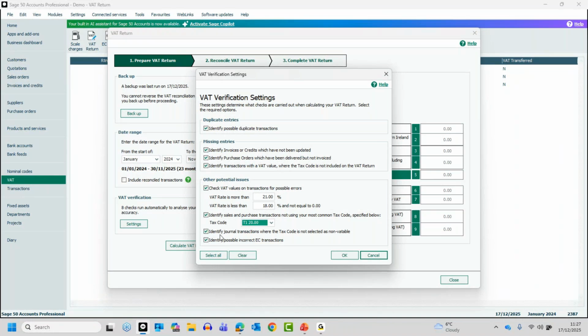Next one is to identify journal transactions where the tax code is not selected as non-vatable. I always think that's almost like a triple negative, that one. So what this is looking for is journal entries, so journal debits, journal credits that you've entered into the software, where you've used a tax code that is something other than the non-vatable tax code. The non-vatable tax code by default is T9.